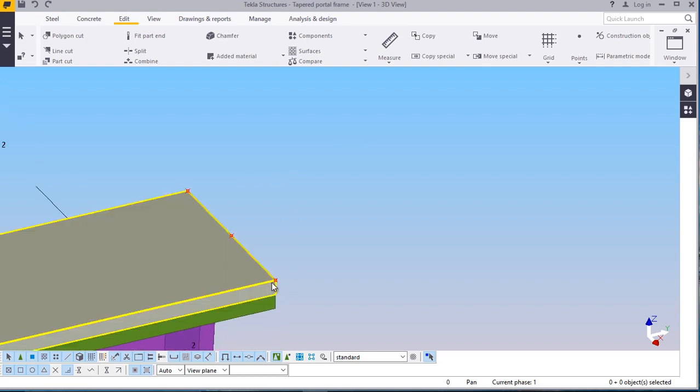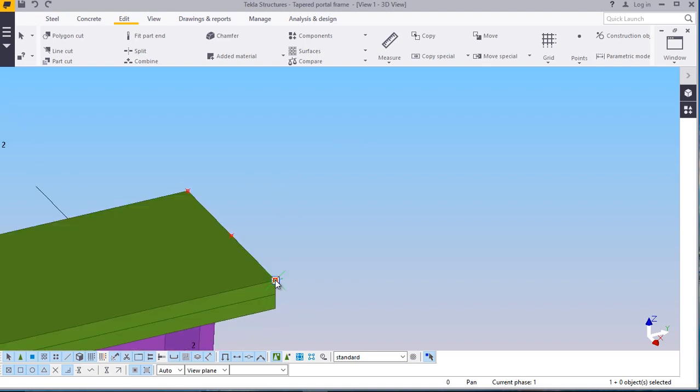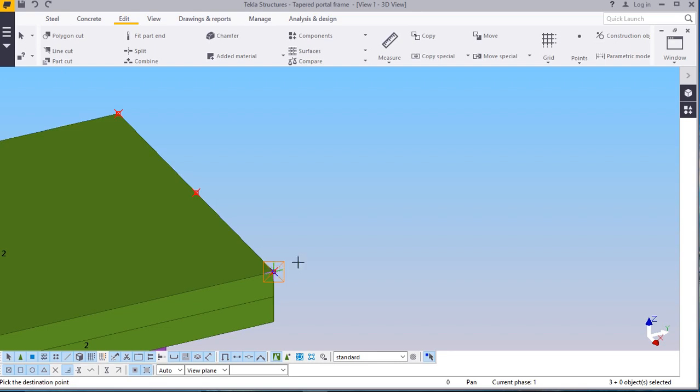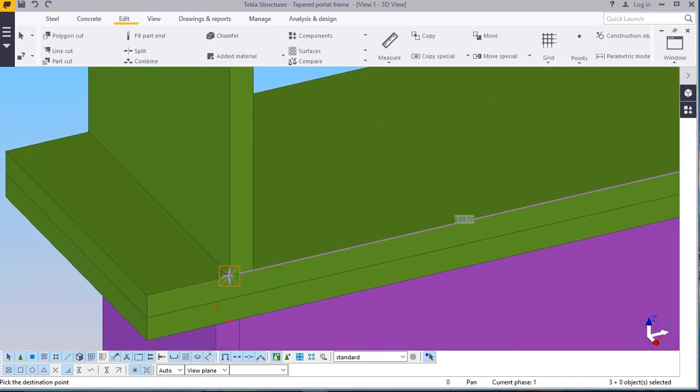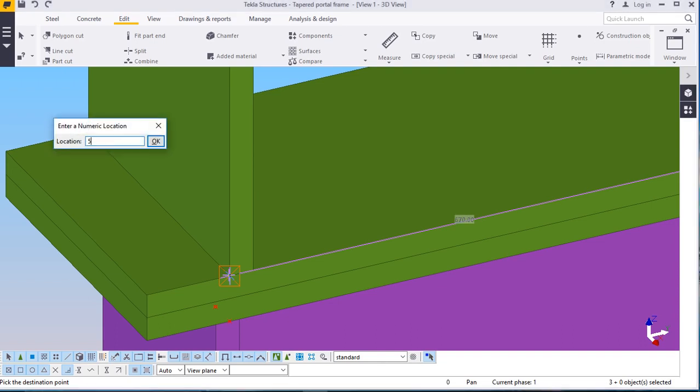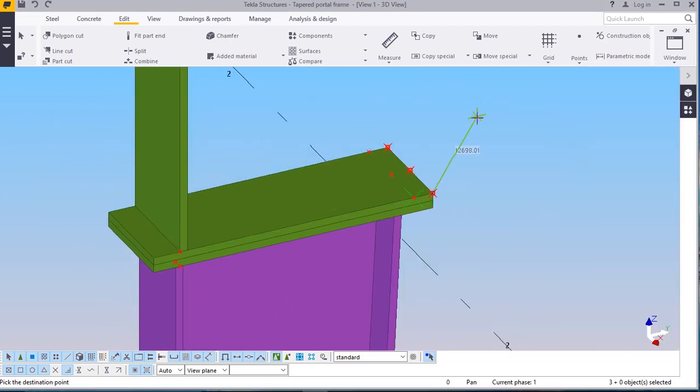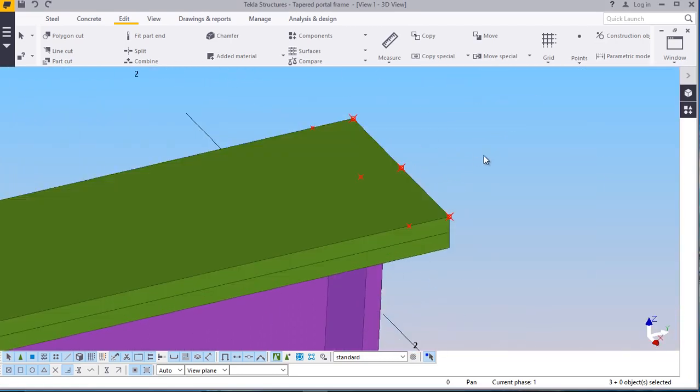What we are going to do is to shift or give an offset of 50 from the edge of this plate. We'll place our cursor there and type 50 and click OK. Now the first points are not important for us. We can click on them and delete.